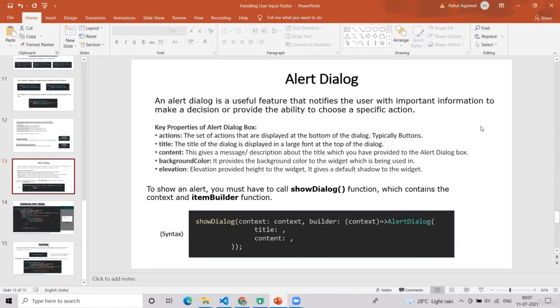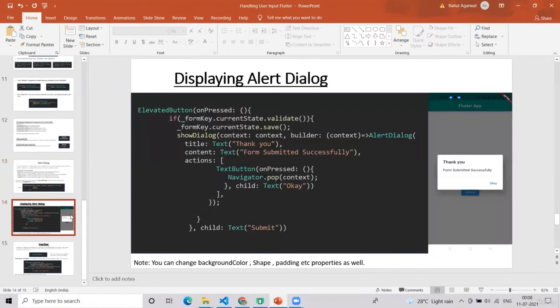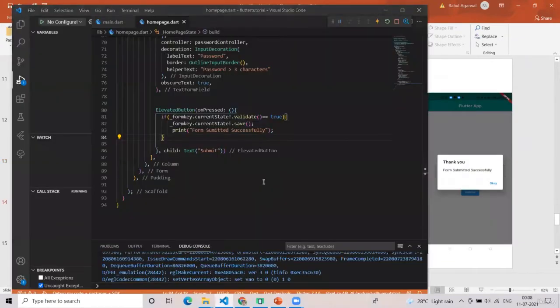So to show an alert, you must call the showDialog function, which contains the context and the item builder function. So here you can see the syntax: showDialog, then context will accept the context, and the builder is a function which returns an alert dialog. So let's try it on our own.